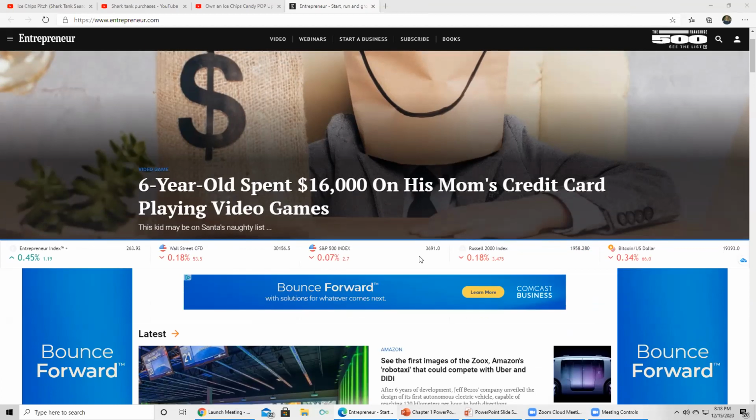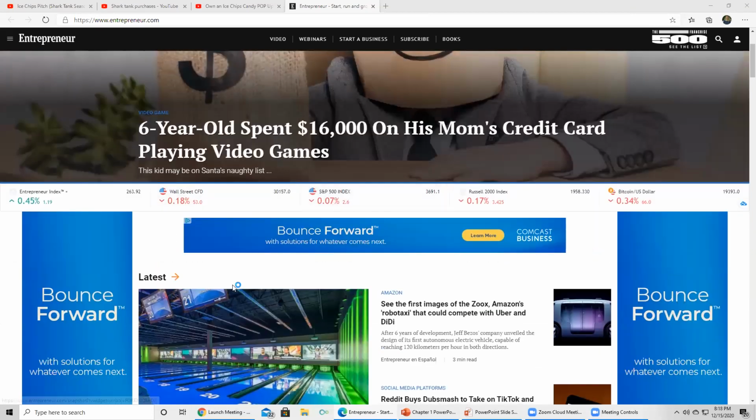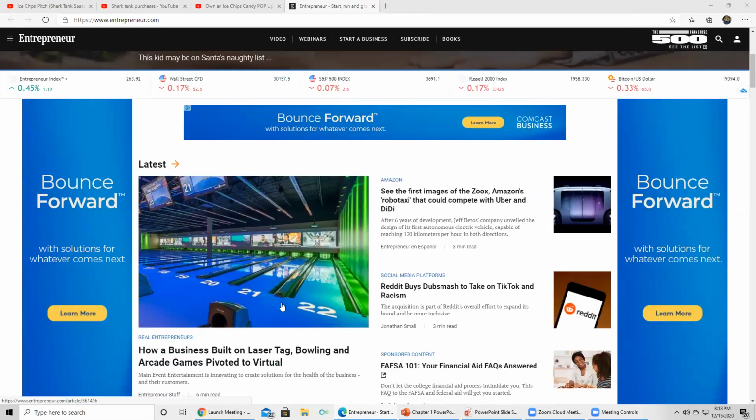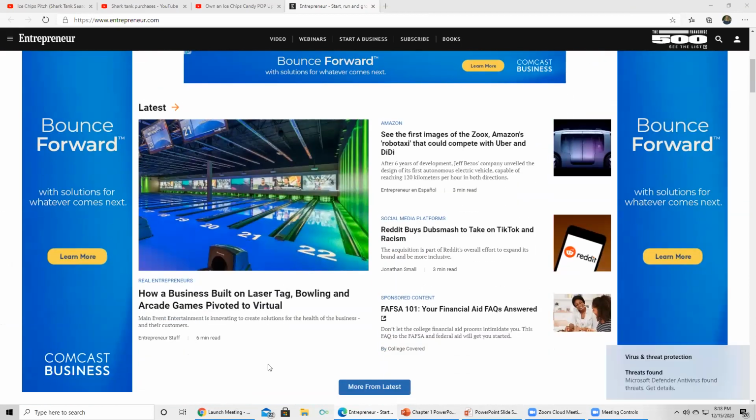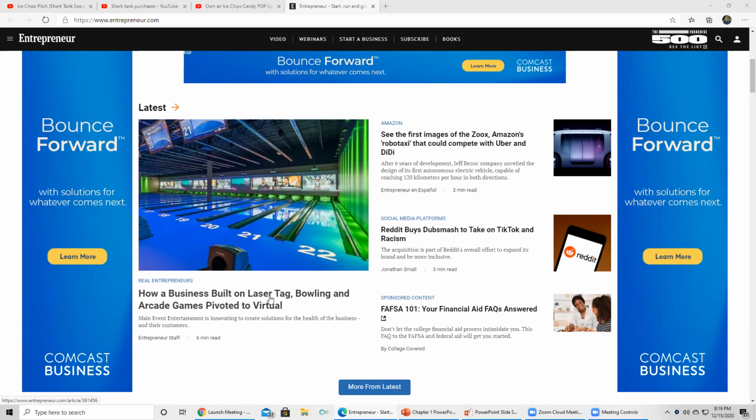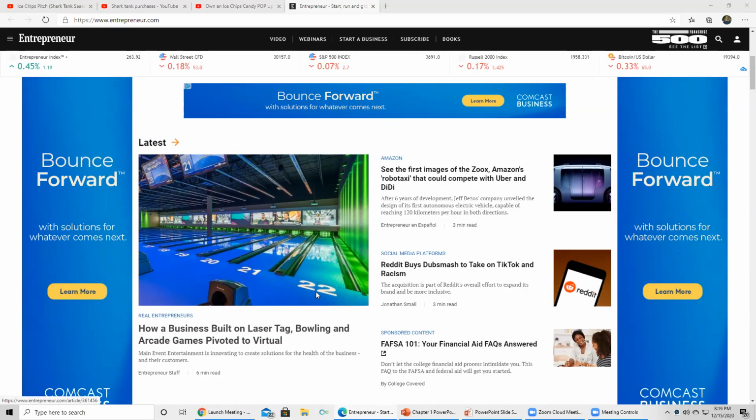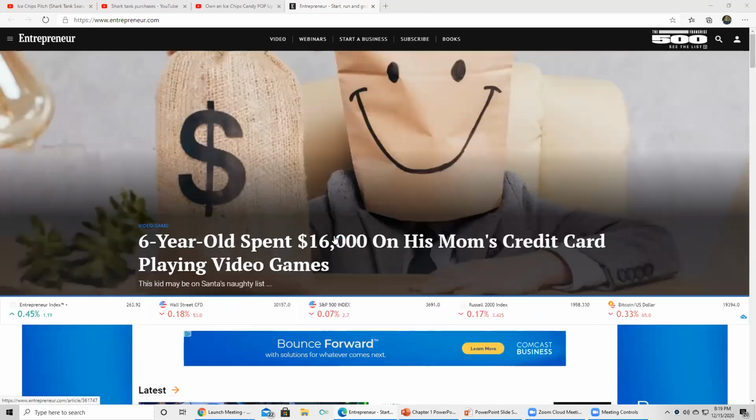You can see it's got articles about the current business environment, and some stock exchange indexes and things here. There's an article, how a business built on laser tag, bowling and arcade games pivoted to virtual. Obviously, with our COVID-19 business environment here, pivoting to virtual has been the case for many businesses. So you can see there are interesting, pertinent business articles to today's times.